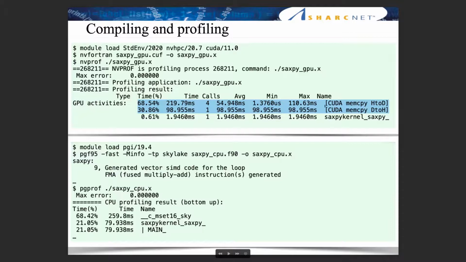And because this goes over the relatively slow PCI bus, it really takes much, much longer than actually running the kernel. So in comparison, if I want to run the CPU code, I put my code in a conventional F90 file. Now in this case, I load our PGI module and compile with PGF95 with the fast option to make sure it's optimized. With the minfo option, I want to see whether it vectorizes correctly, targeting the Skylake architecture, which is what we use for Beluga.